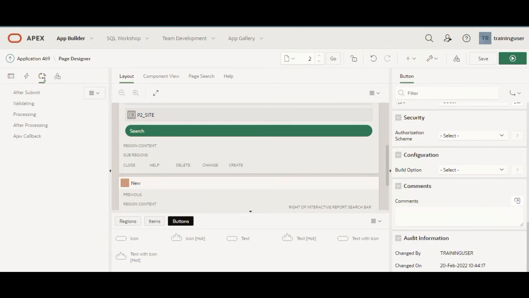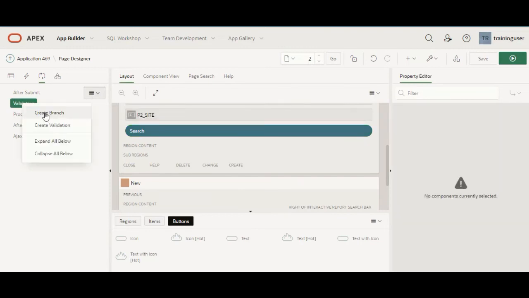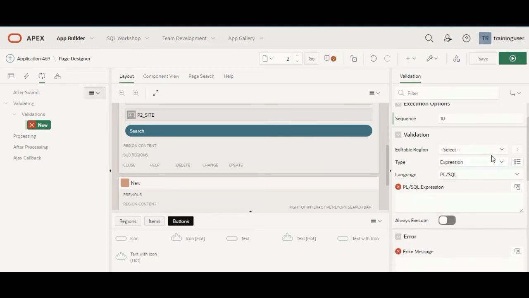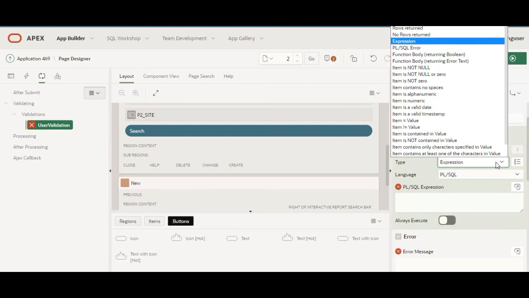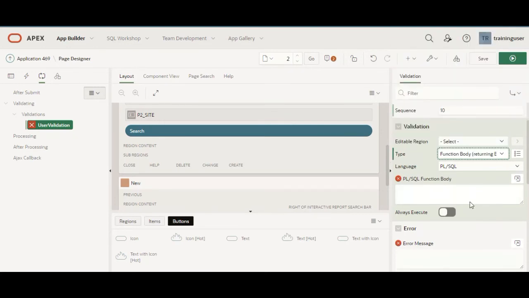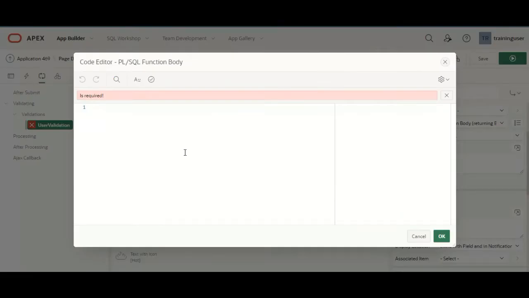Click on processing and then go to validating. Just right click on it, create validation. So you will just name it as user validation. Now come to the type. It should be function returning boolean. What will be the function?